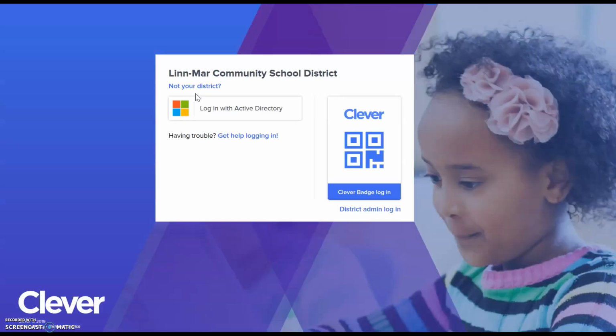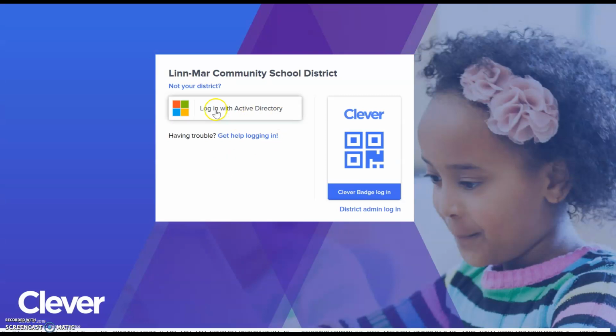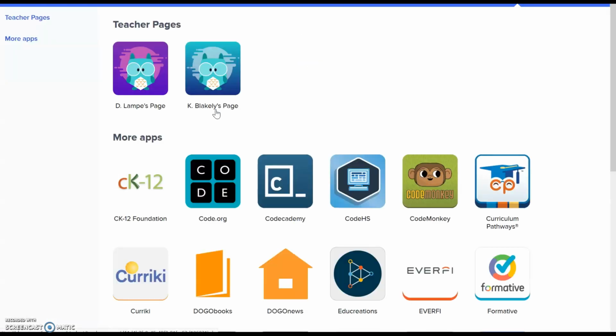And when you're in Clever, then it might prompt you to do something like this: log in with Active Directory, and that's great. Go ahead and click. And then you'll notice D. Lampy's page, so that's me. And if you are a student that has other teachers that are using Clever and they've put you within the system, you might see their pages too. Let's go ahead and get started with my class.